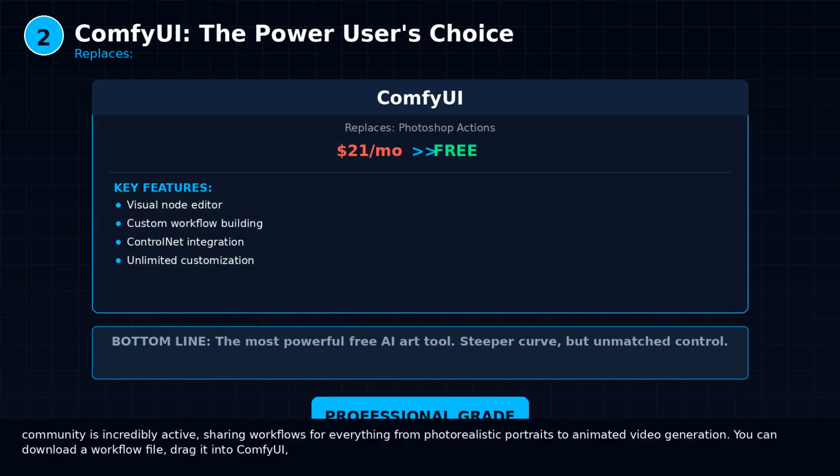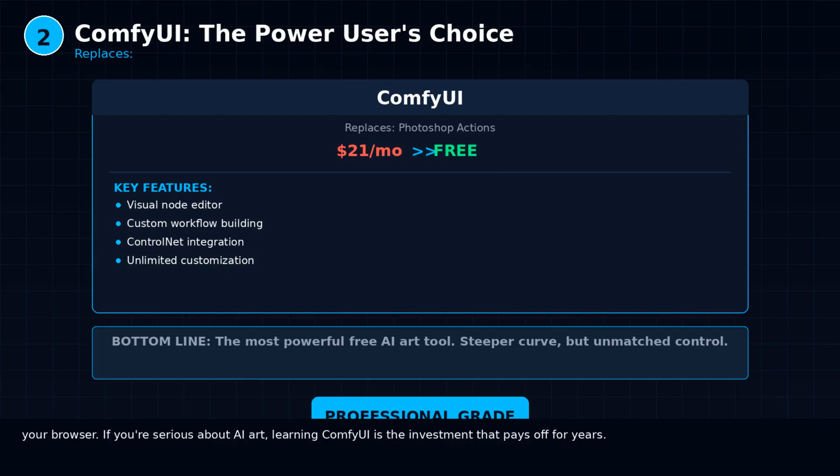You can download a workflow file, drag it into ComfyUI, and instantly have a professional-grade image pipeline running on your machine. Installation is straightforward. There are one-click installers available, and the interface runs in your browser. If you're serious about AI art, learning ComfyUI is the investment that pays off for years.